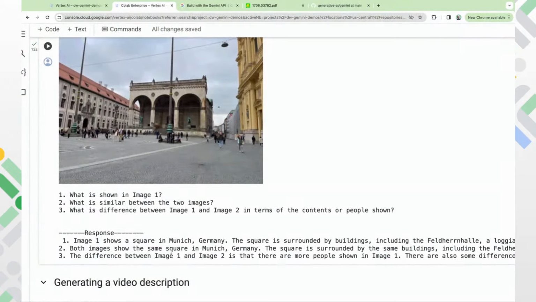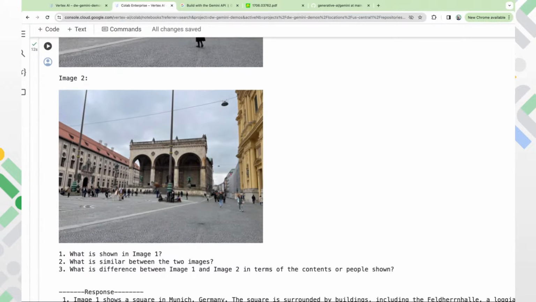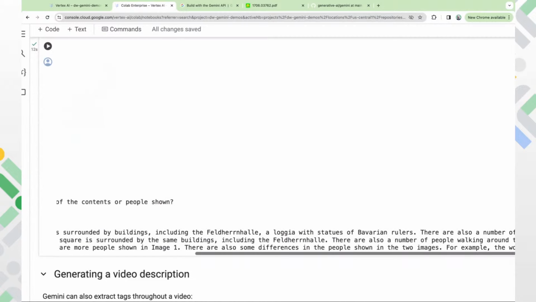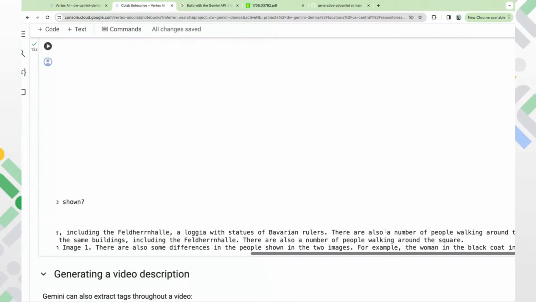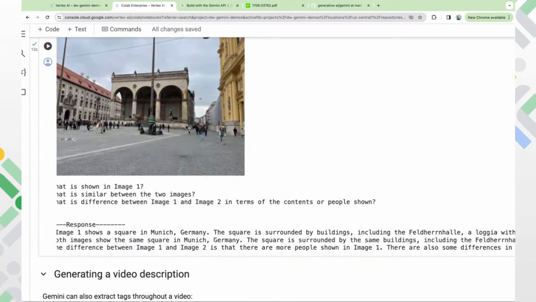Both images show the same square in Munich. Let's just double check that. Yeah, it's the same place. The square is surrounded by the same buildings, including the one that shall not be named. There are a number of people walking around the square. Okay, so very similar. And then the difference between image 1 and image 2 is that there are more people shown in image 1. Wait a minute.